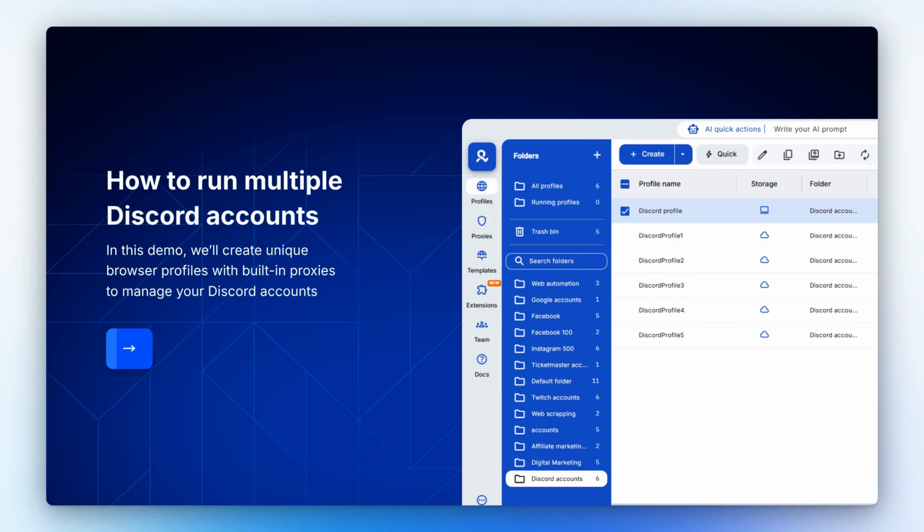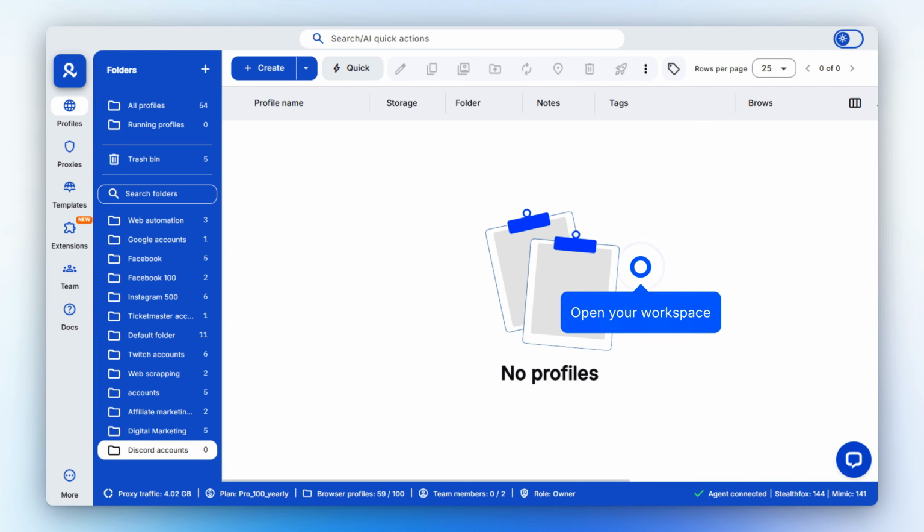Multilogin is a reliable tool for managing multiple accounts. In this demo, we'll create isolated browser profiles with built-in proxies to manage your Discord accounts. First, open your Workspace. Multilogin's UI is beginner-friendly and provides drag-and-drop organization with handy shortcuts.